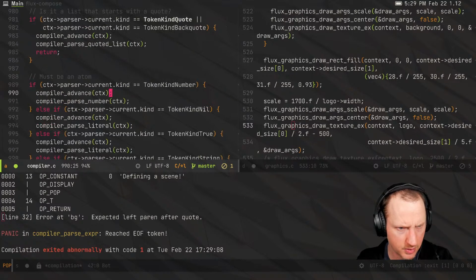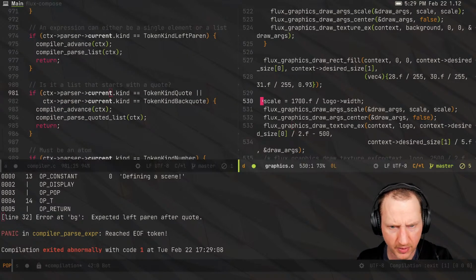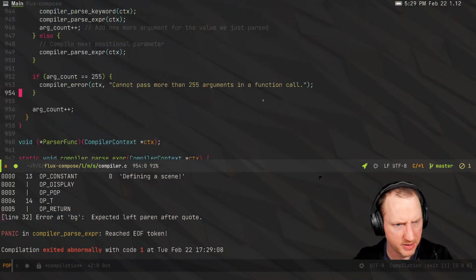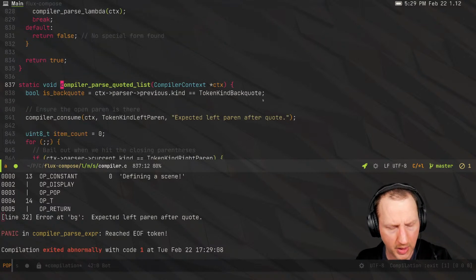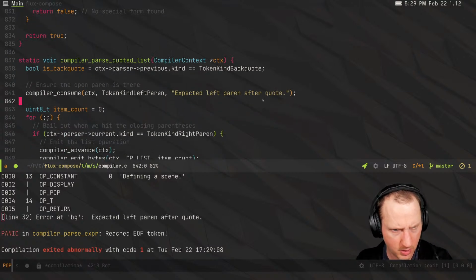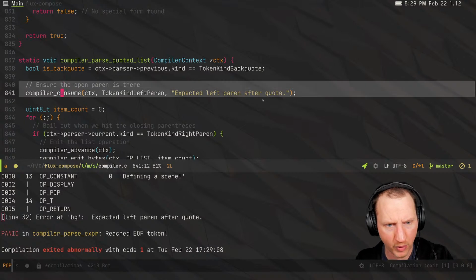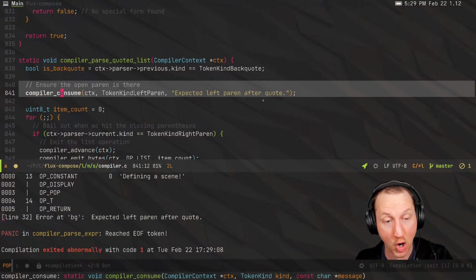Let's see, list starts with a quote. Let me get rid of this little frame here too to have a little bit more space. All right, so I'm looking for the quote right here. So parse quoted list. Now, really should be parse quoted expression. And this is a problem. We're looking for an open paren.